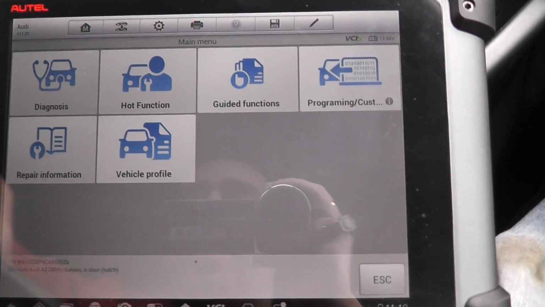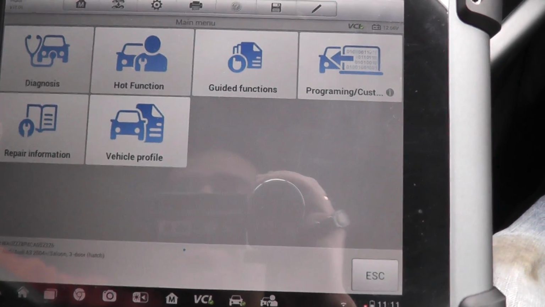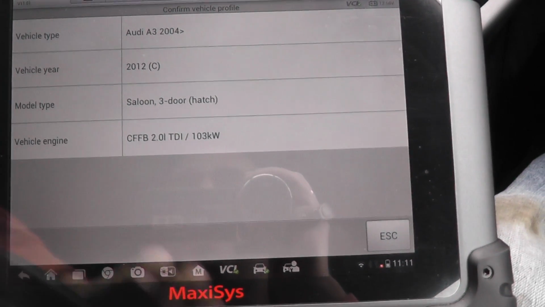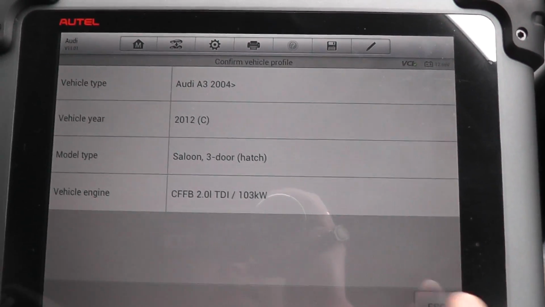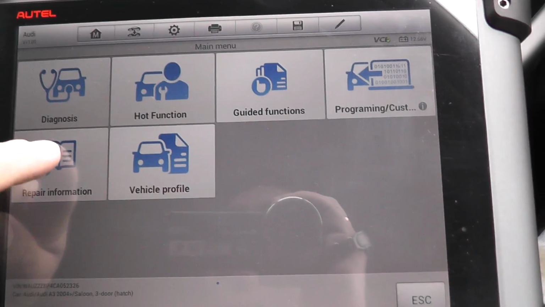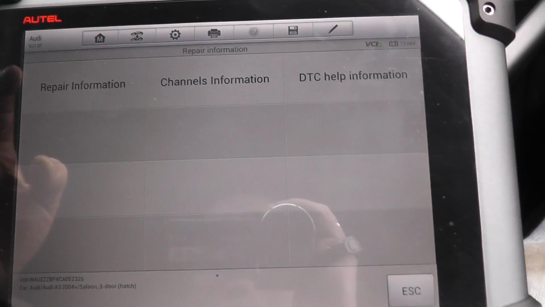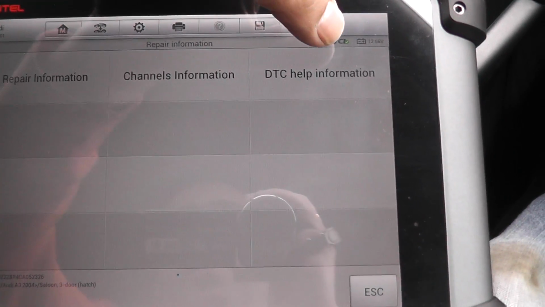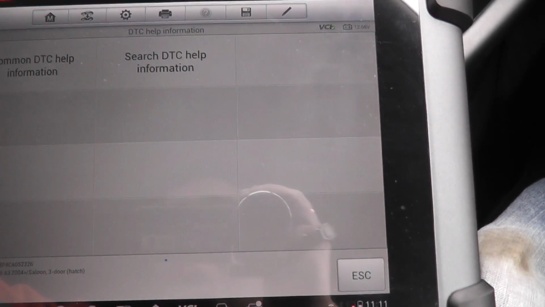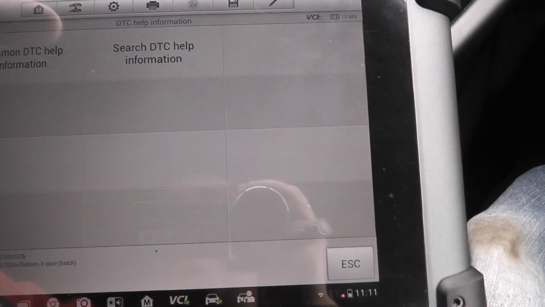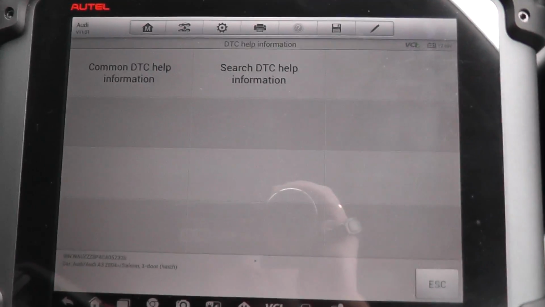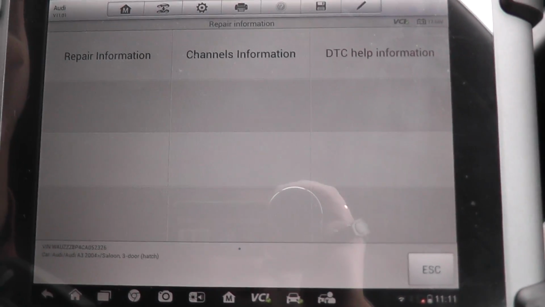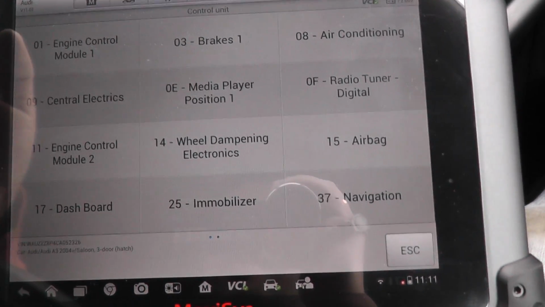Before we go to diagnostics, we're going to see what all these other options are. So vehicle profile is just going to take you to the vehicle type. Repair information usually is guided information. So you have DTC help information, which basically tells you what the codes are. You can put a code in there and it just tells you what it is for. Channels information explains what the information of that channel is. So you can select a channel.